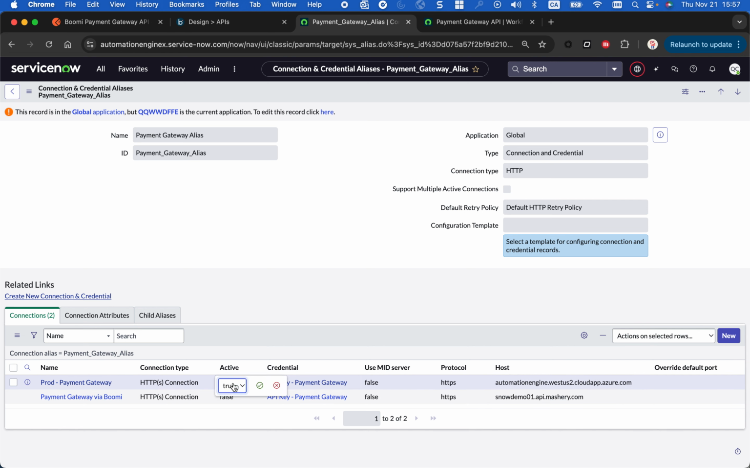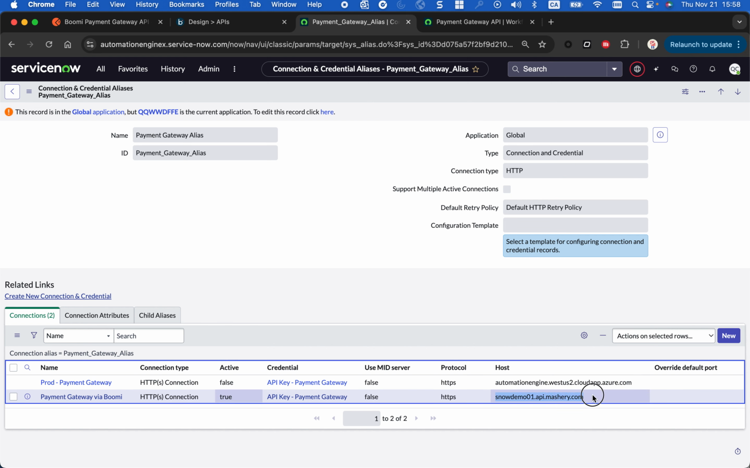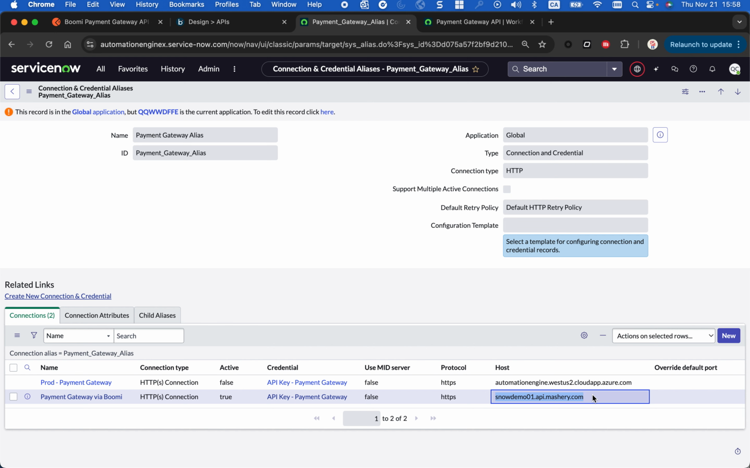So now if I set the active value of my API endpoint connection to false, and put true on this connection, my spoke is now going to use the same API call, but use that endpoint. And that endpoint is the one available to me as a customer of Boomi. So it's the URL of my Boomi endpoint, and I've configured it. Obviously, I'll show you the configuration to accept and redirect the call to my actual endpoint.